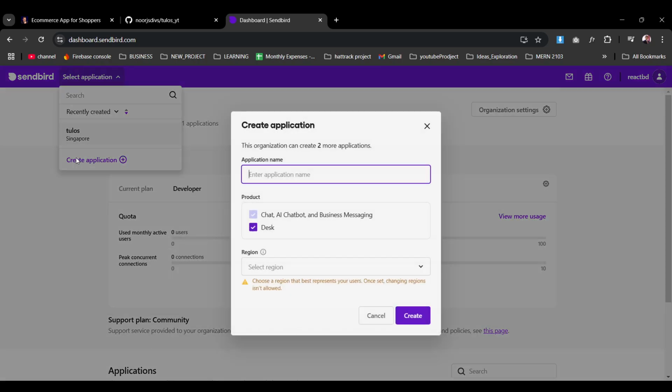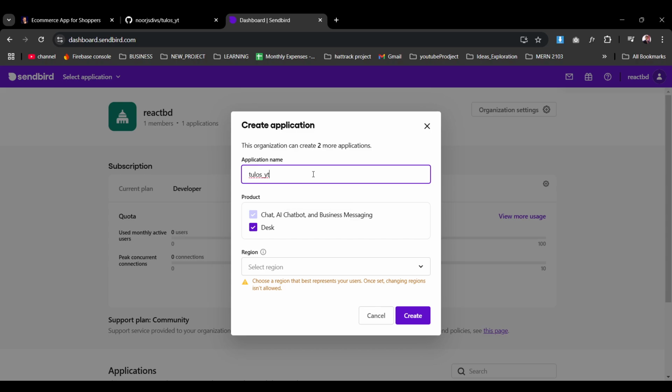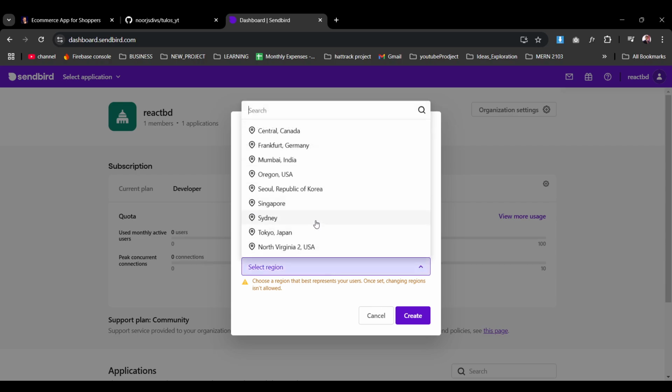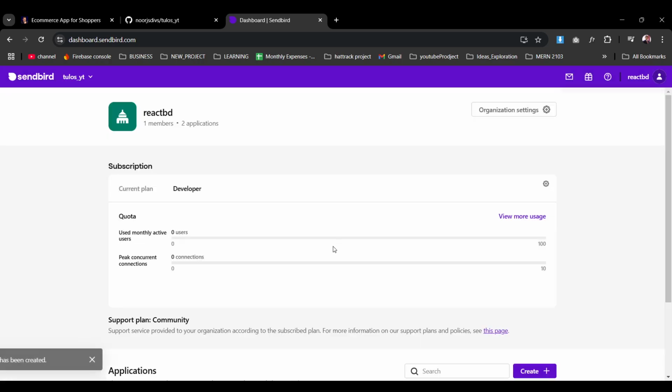So I'm going to click create application, and I'm going to name it Toulouse YT, let's say, the similar one. It will say chat AI chatbot and business messaging or text, whatever you want. I want to just integrate that chat AI chatbot messaging, and now I can choose my region. Let's just put in Singapore, and then I will just create. Okay, so now it's creating my application.